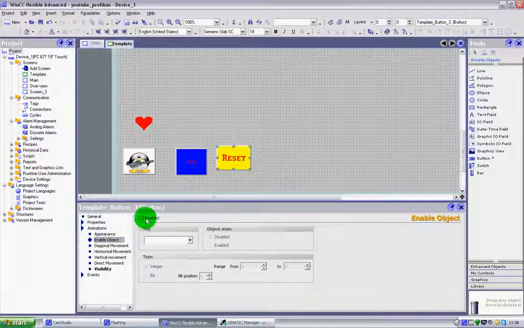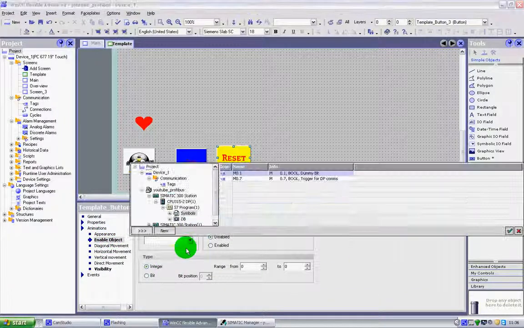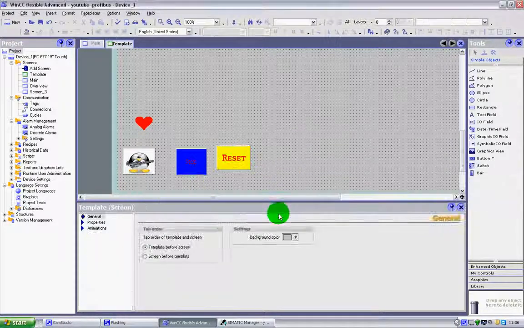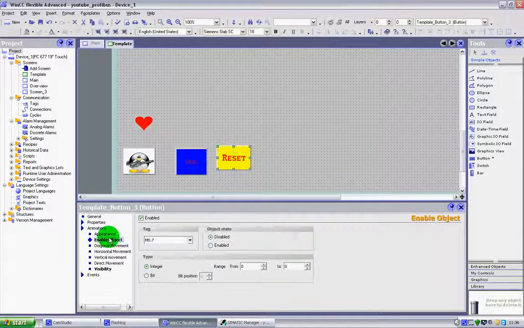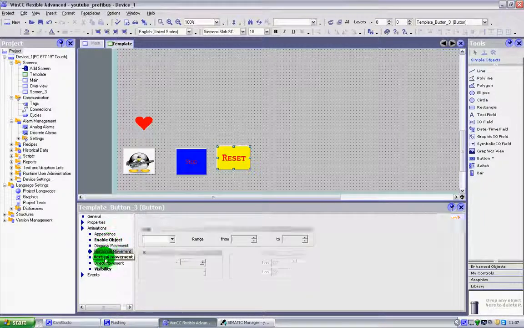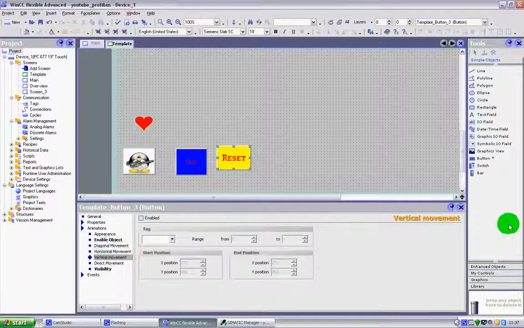You can enable the object, exactly the same thing. You enable it based on a value. Remember, make sure you tell it what it is, whether it's a bit or an integer, and whether you want it enabled on that or disabled on that bit. And the rest of them are the same. Okay, you can move them based on a value.